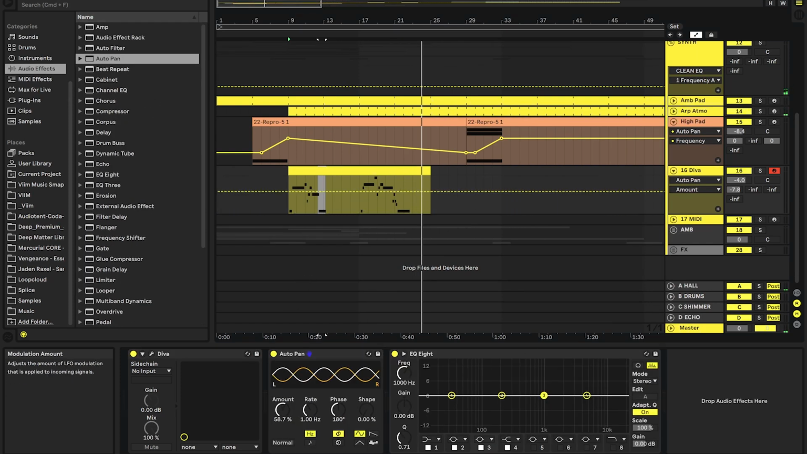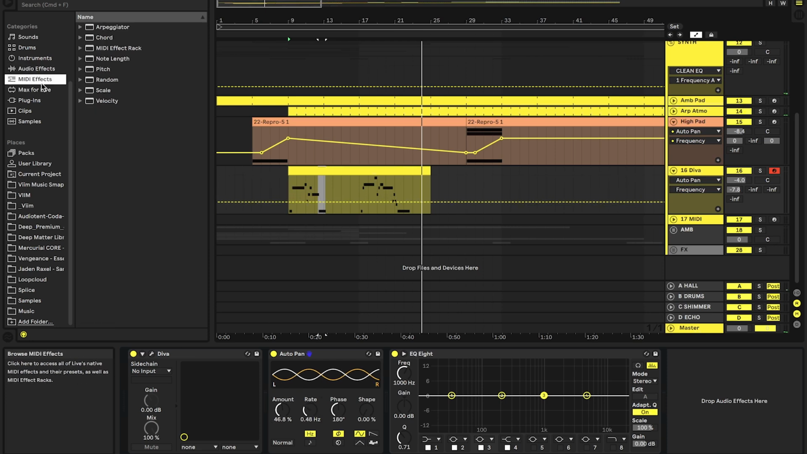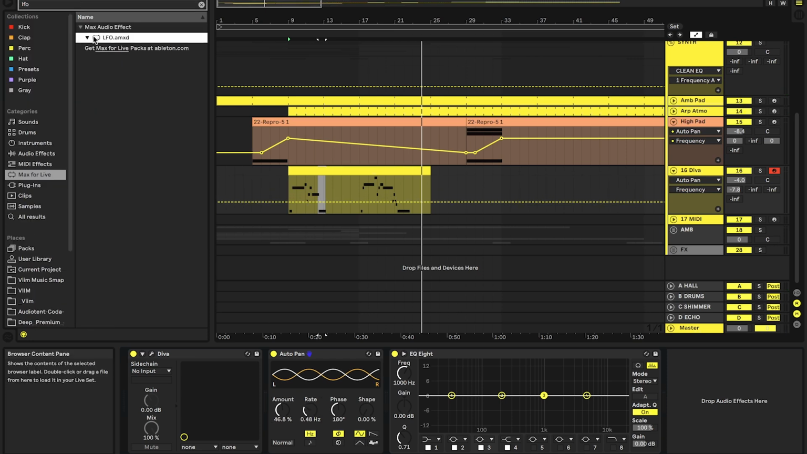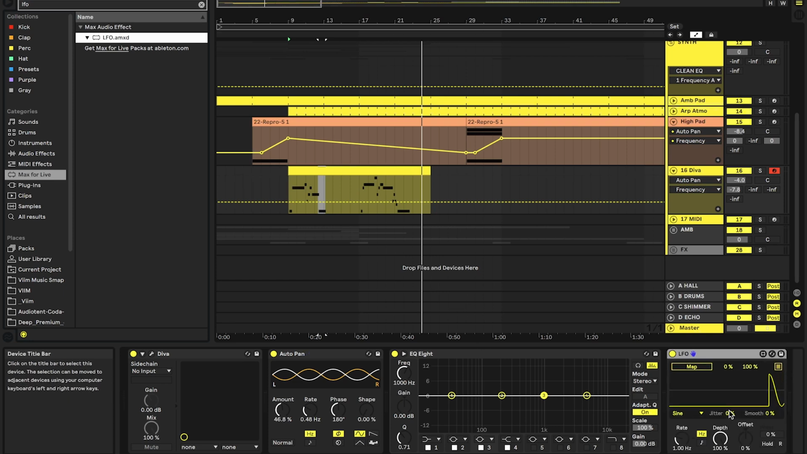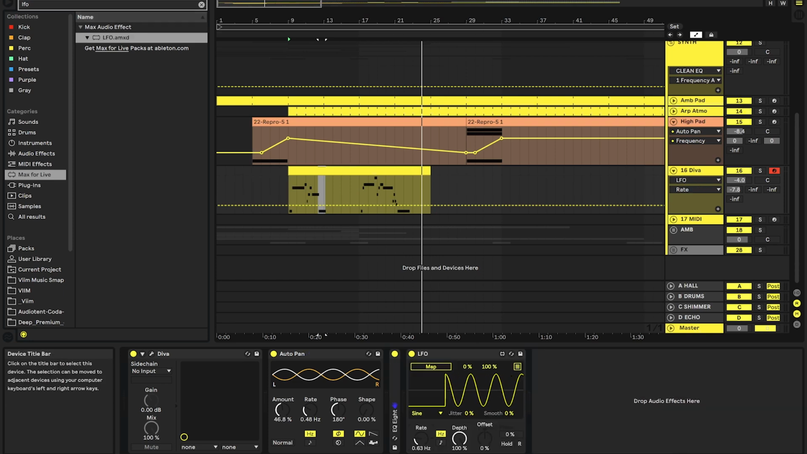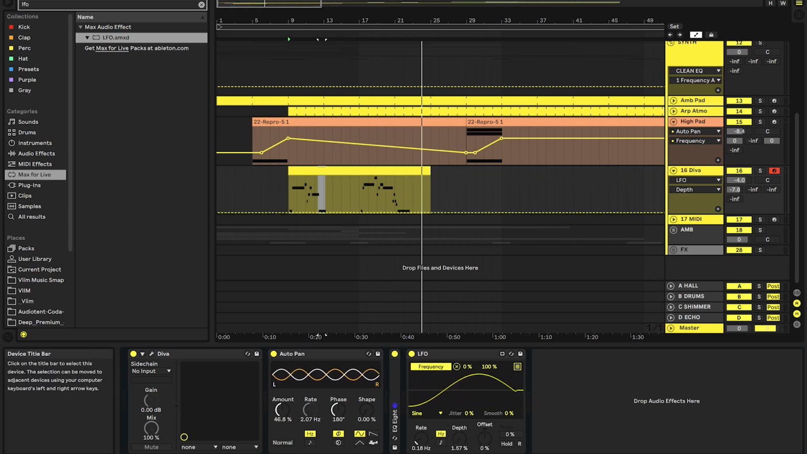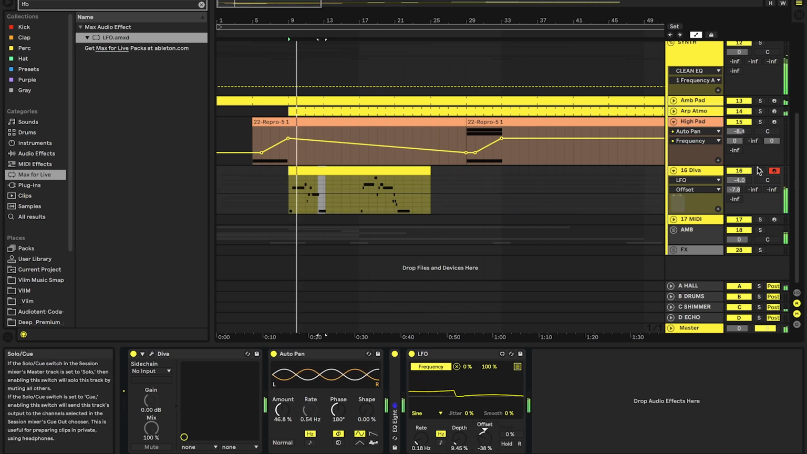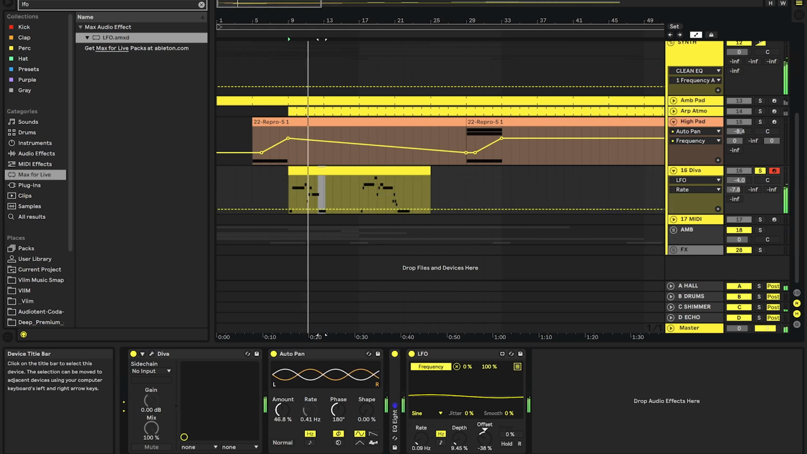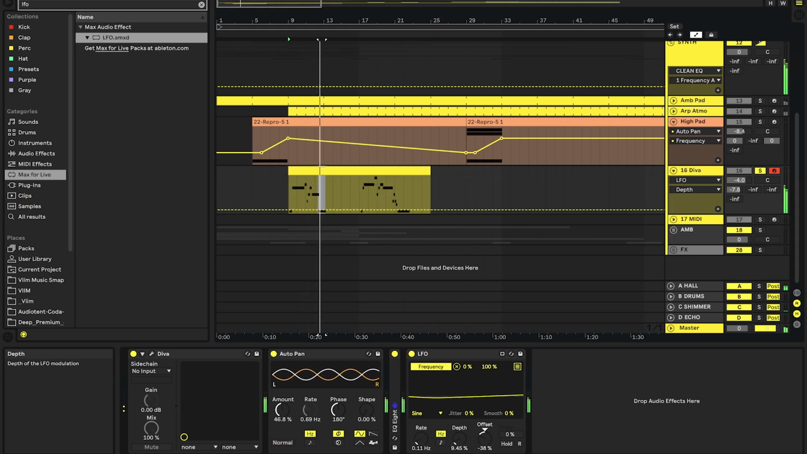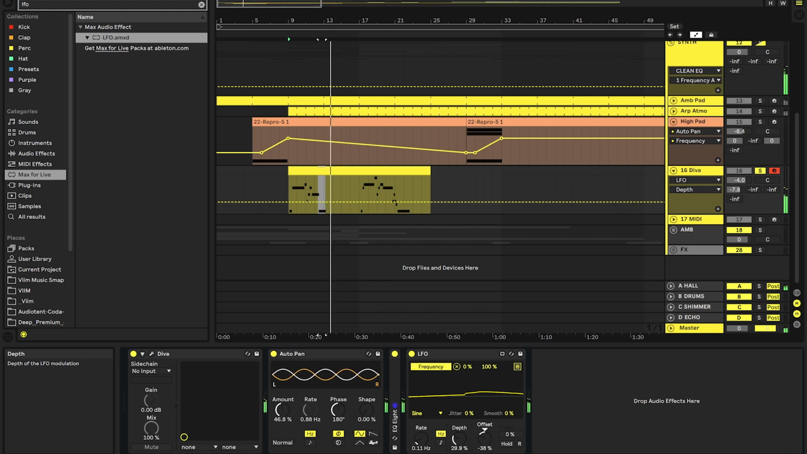Then I would really like to add again the auto pan here, and then we could try again to use the LFO effect to make it a bit more interesting. For example, you could just take this LFO, maybe slow it down quite a bit, and then we want to map the LFO to the rate here, and of course just have a very gentle automation here. Yeah, sounds way more interesting.